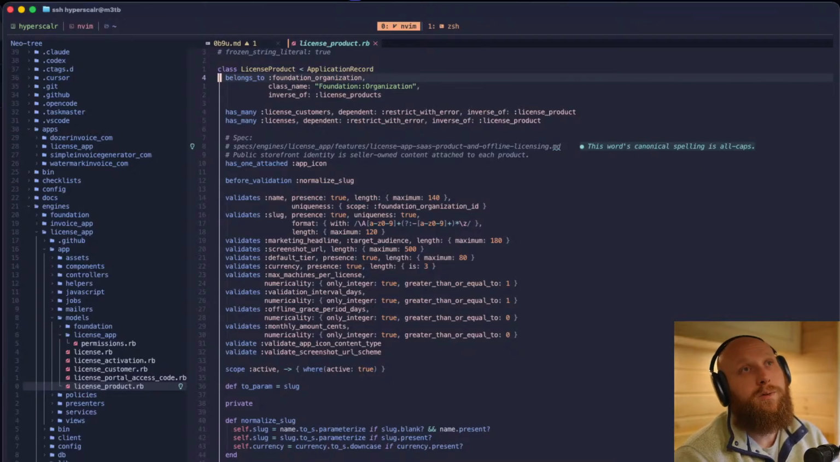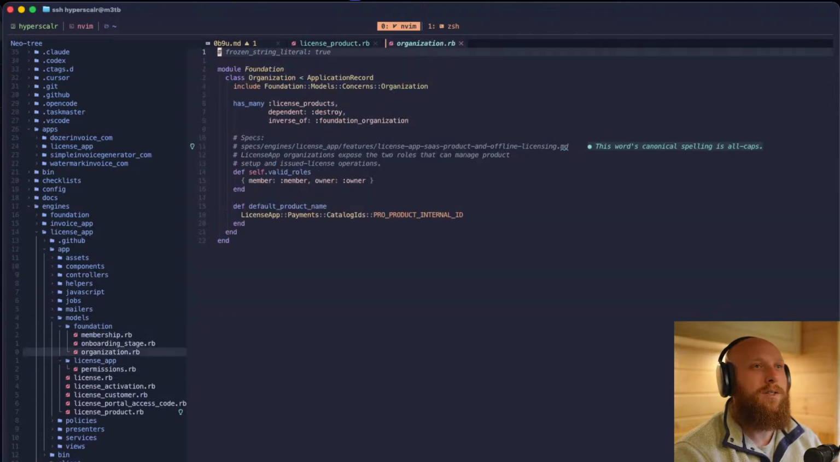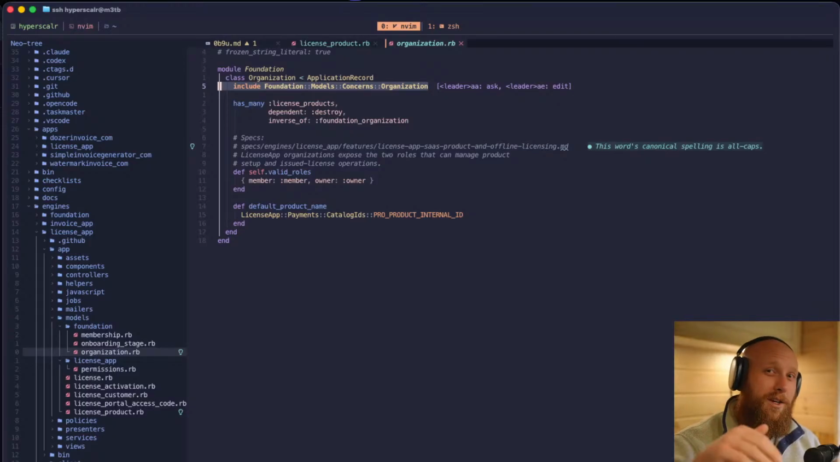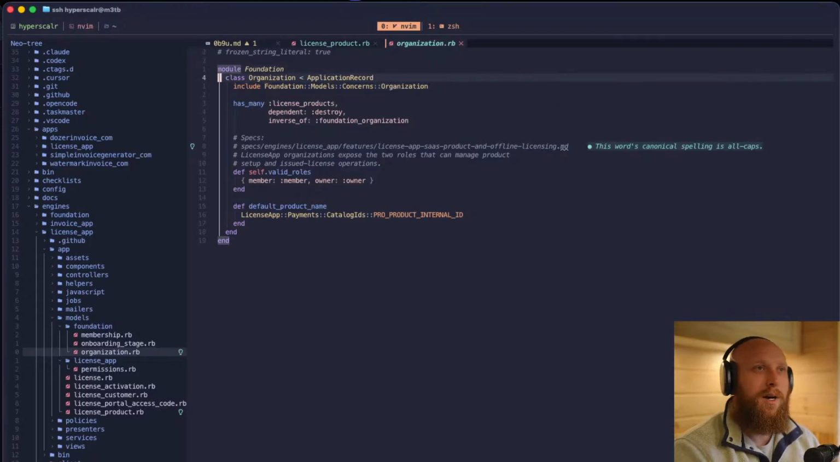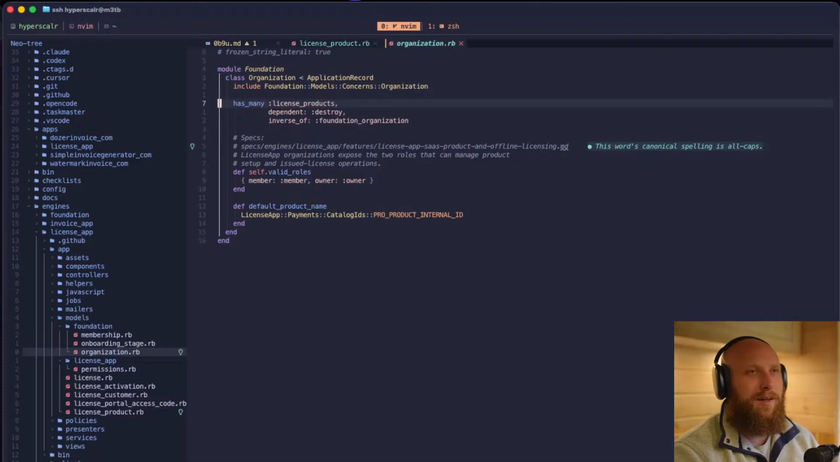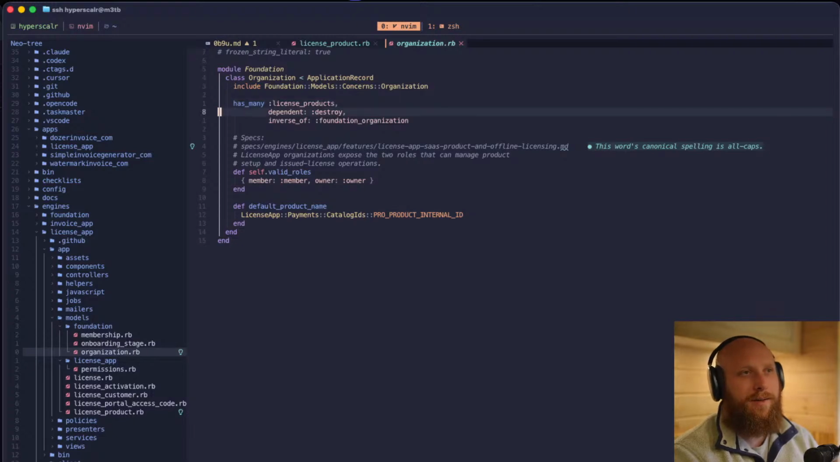Okay, so this product belongs to an organization, and aka an organization can have many of these. And you'll see in our foundation here, I talked about this last time. Because we made all of those things concerns, it's really easy now to just mix in the organization concern into a model or into a class that we reopen here. And then we can enhance it with these extra things. So we can do this sort of has many licensed products thing.